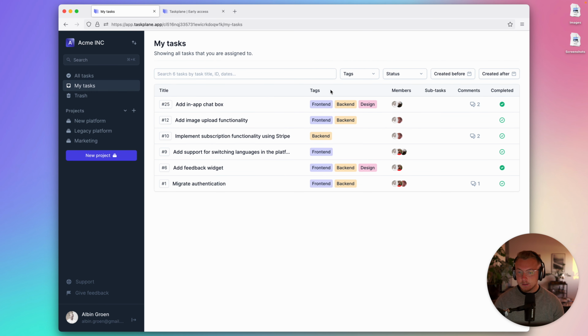My tasks is all the tasks that you are currently assigned to. This is quite nice if you go to work on a Monday, like what am I supposed to do today? Just click on my tasks. This is the order they're created in, from newest to oldest. You can see the tags, the members, the status, how active, like the comments, any subtasks. You can filter this as well.